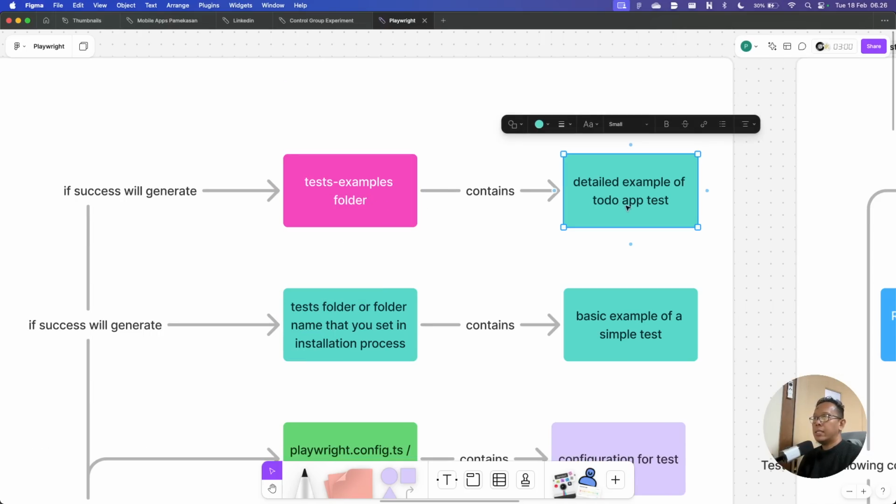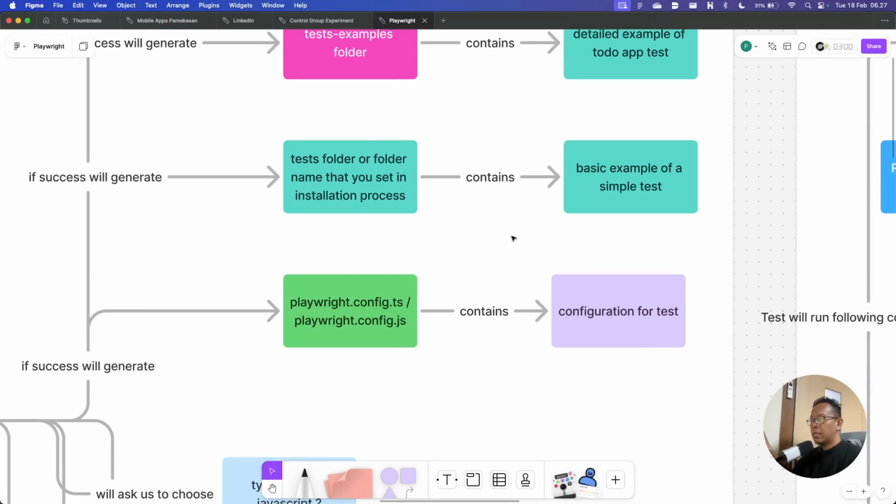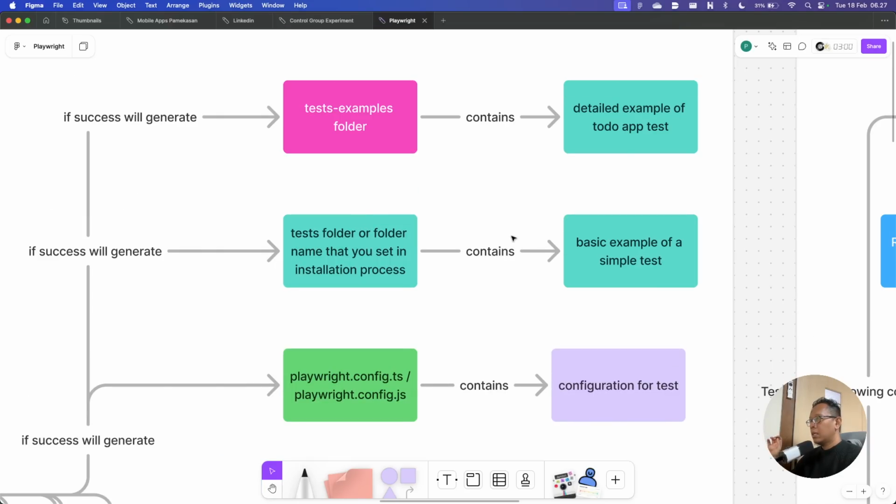And then it will generate a test-example folder. This contains a detailed example of a to-do app test. If you do not know, the to-do app is a popular example of how to create an app in so many frameworks, some in Laravel, some in Express, some in another language, some in React, some in Vue.js, and they use this as a base example of how to create a test. So this is what you will get when you start a new Playwright project.